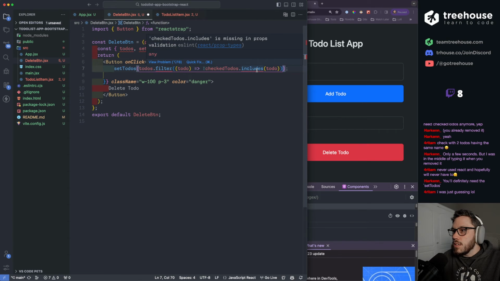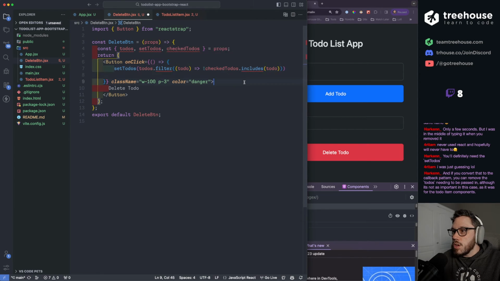Why is it yelling at me? Check to-dos.includes is missing in props. Check to-dos right here. And if you convert that to a callback pattern, you can remove the to-dos needing to be passed in, although it is not important in this case as it is for the to-do item components. I feel like I kind of understand what that means.